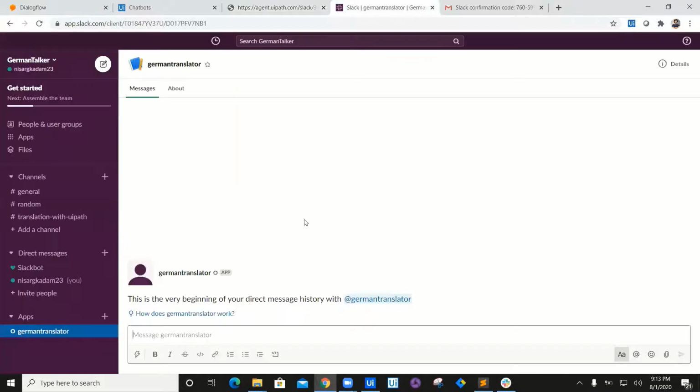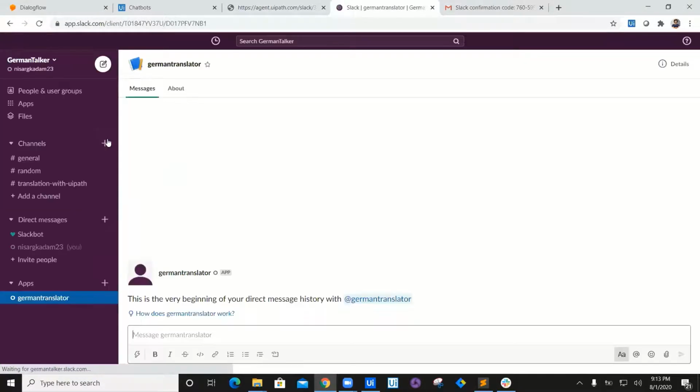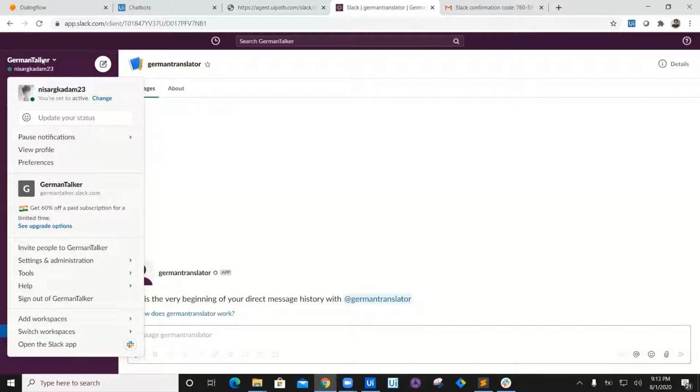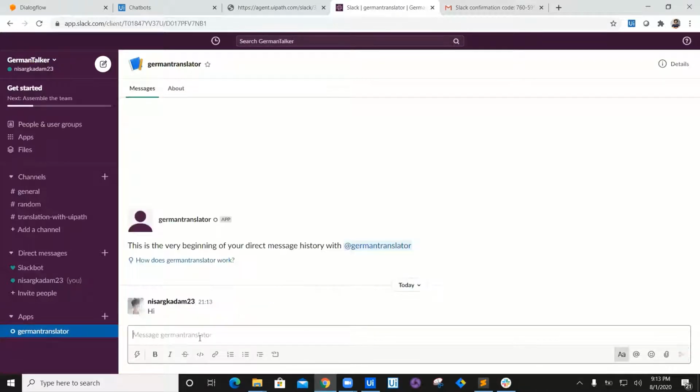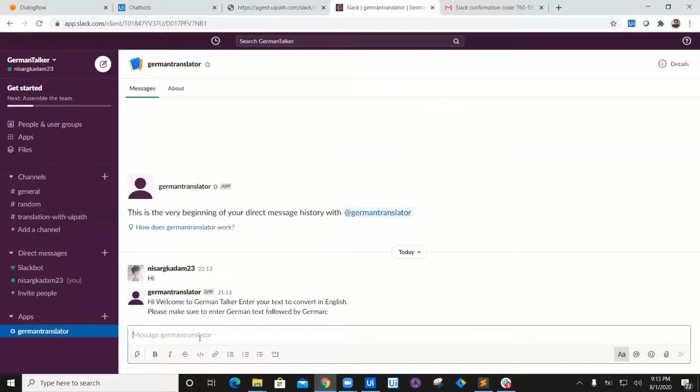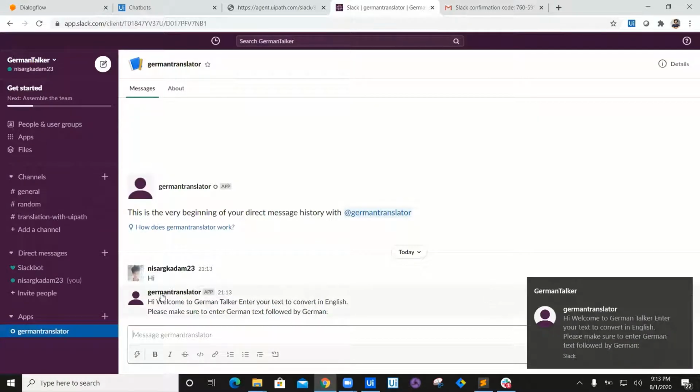And now you can see once it completes, it says bot installed successfully. That means our bot has been installed successfully to the German translator. Now let's go ahead, refresh the Slack channel and let's navigate to the German Talker workspace. In German Talker workspace, now we have the German translator available and we can say hi. Now this is what we have created. So you see it, the bot started working.